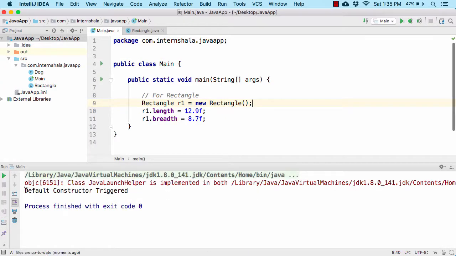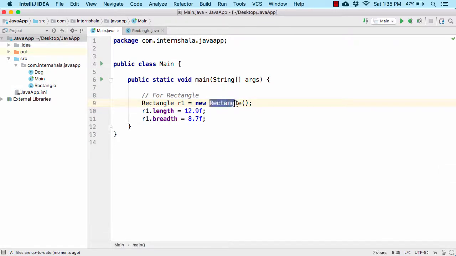So here we got the default constructor triggered. When this statement is executed, rectangle, it simply calls for the default constructor, right? And then we are assigning the value of length and breadth. Now here in this case, we are assigning the value of length and breadth soon after we create the object.